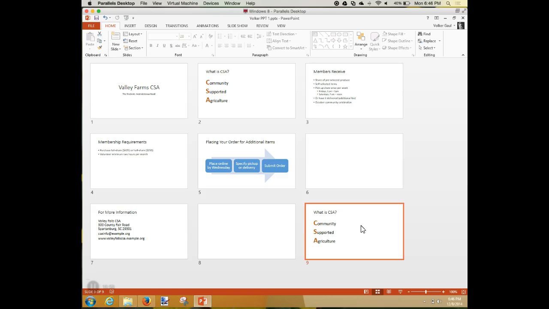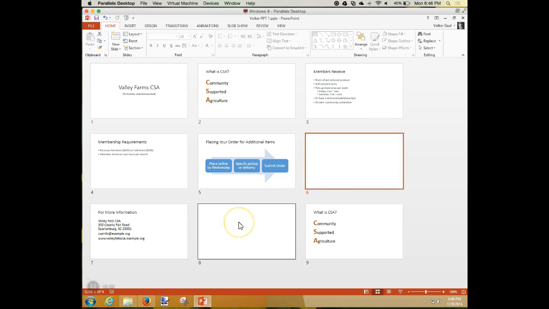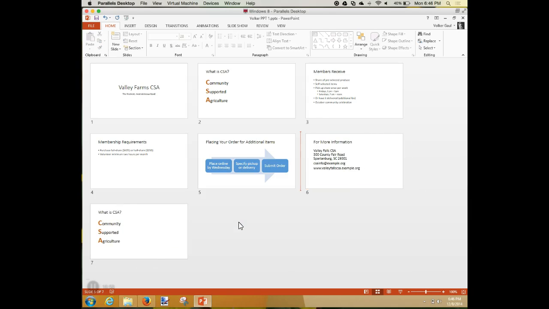Just as a demo, let's delete 6 and 8 at the same time, because they're blank, and I can see them both here. In slide sorter view, just like before in normal view, you can control click to select multiple slides, and then just press the delete key, and it blows slides away.